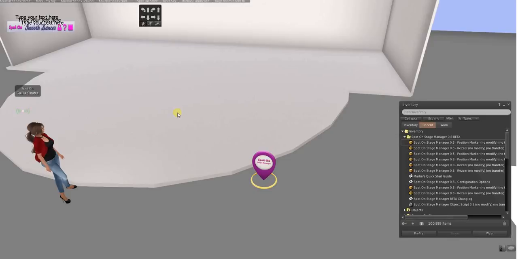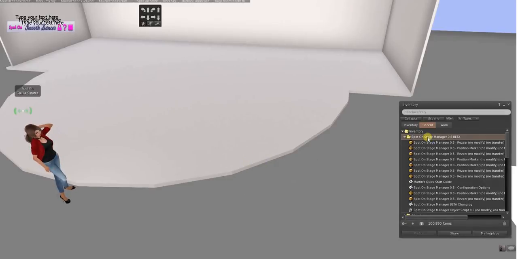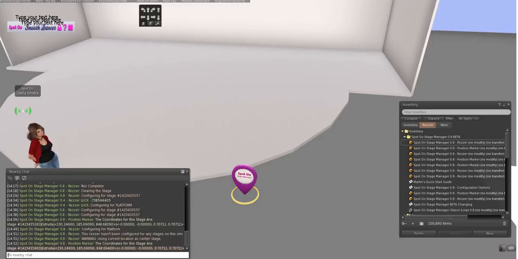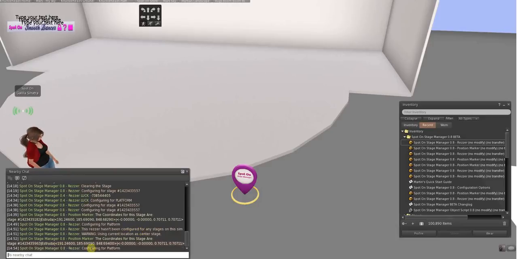Of course I'm not going to dance here on my build platform, I would take that to the venue where I am going to dance and do the same exact thing. Mark it and put it in there. So watch what happens now. I'm going to pick up the stage Rezzer, and I want to show you what happens when you rezz it backstage. Say that I'm at my venue and I put this out backstage. Down in chat you're going to see configuring for, and there's the name. It's going to tell you exactly.